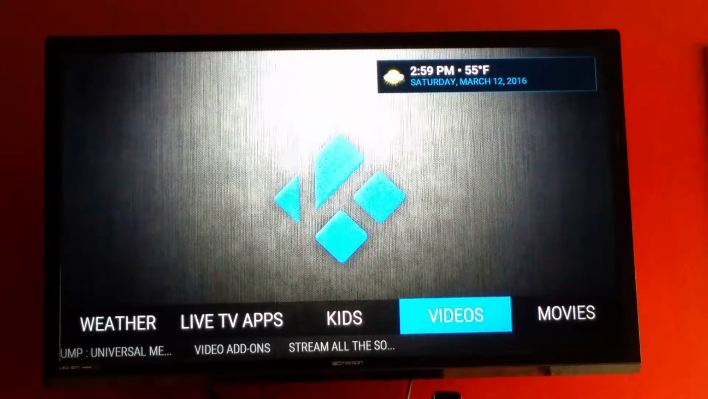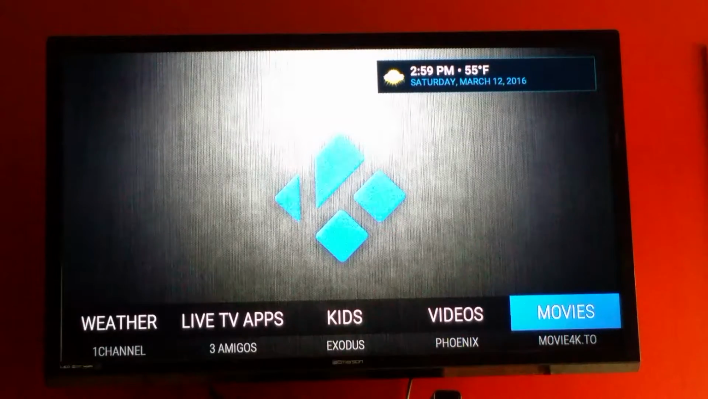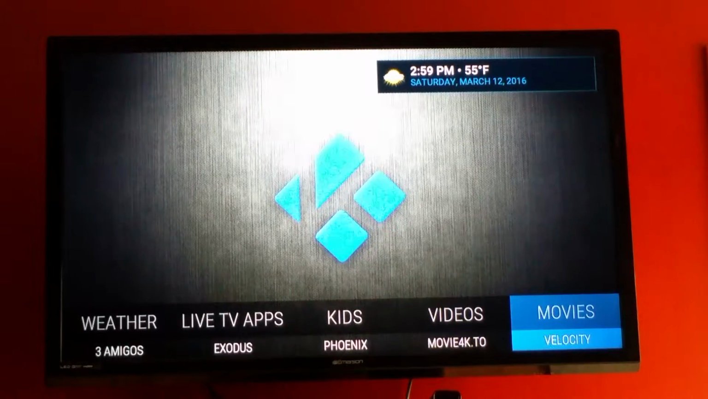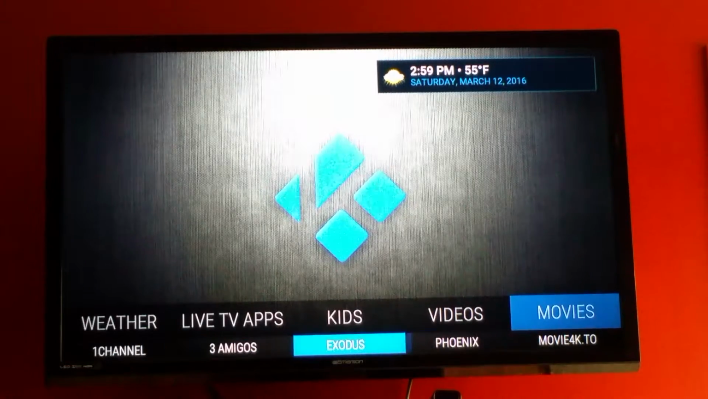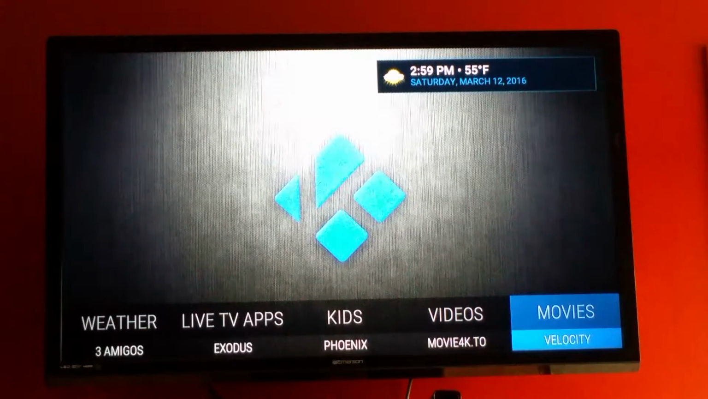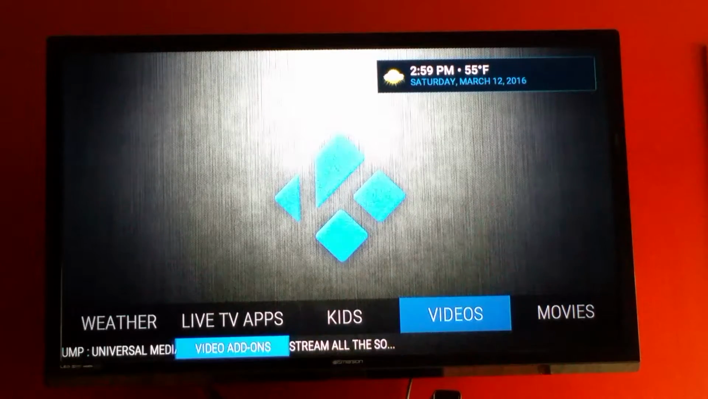Videos. I had a lot of people always asking me, where do you find the movie section in here? So I moved the movie section to its own section, self-named Movies. Top movie programs are in here: One Channel, Three Amigos, Exodus, Phoenix, 42K2, and Velocity. Those are the most popular movie applications. If you like something else that's not up there, you can go to your video add-on section and videos and find those.